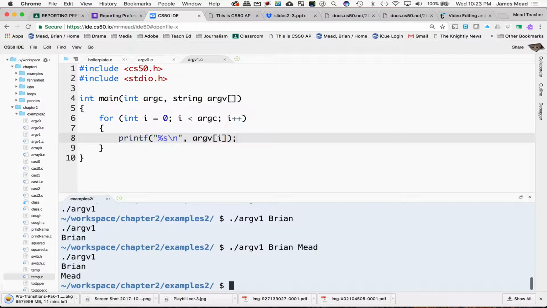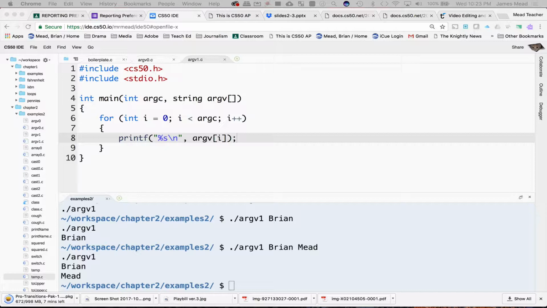and I'm iterating through all of the arguments or all of the strings that are in this array of strings until i is the same as whatever argc is, the count of arguments. So this program prints out each argument or string in argv as it goes through the indexes from 0 to argc, which tells us how many strings are in argv.